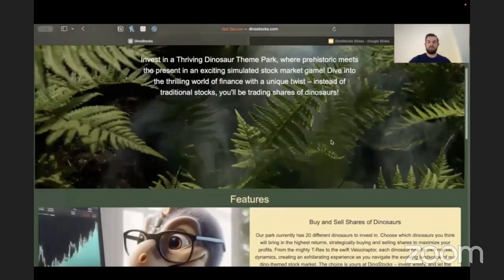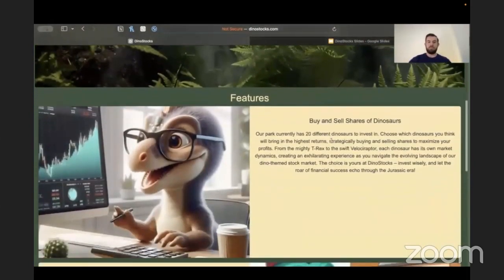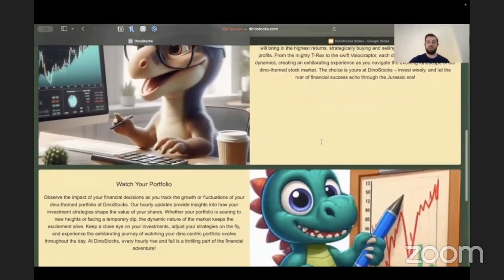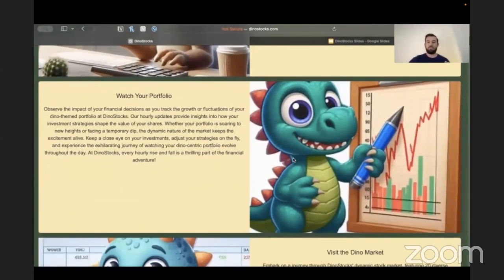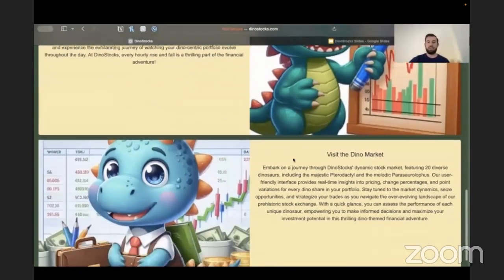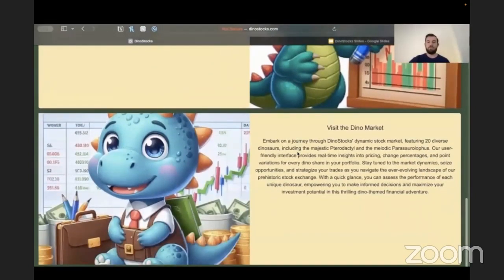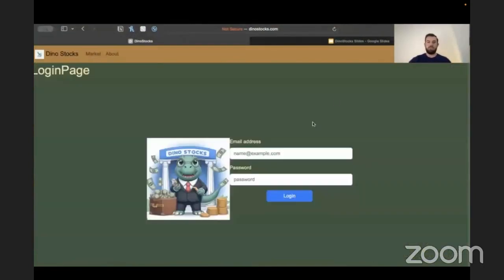As we scroll through our page here, we touch on the features about buying and selling shares of dinosaurs. So instead of buying and selling typical stocks like your Microsoft and whatnot, we are actually buying shares of dinosaurs, which we'll touch more on as we go through the page. We have a portfolio monitoring system in place and a Dino Market as well. That being said, we'll jump into the login page using the user authentication we have set up.